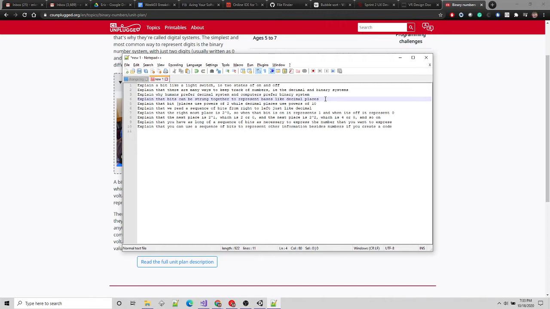So in the decimal counting system, our first position is for ones, our next position is for tens, our next position is for hundreds, next is for thousands. And bit places use powers of 2, while decimals use powers of 10. But we still have these positions from right to left. So then we can explain that we read a sequence of bits from right to left, just like decimals.